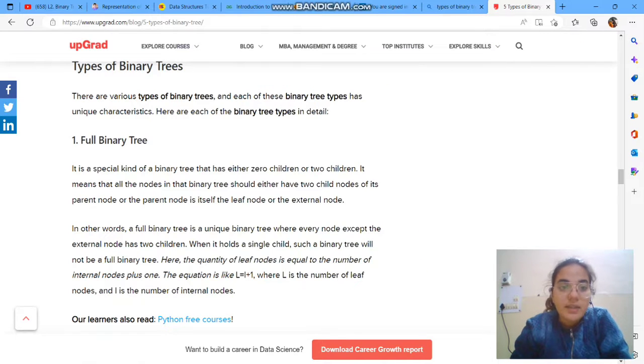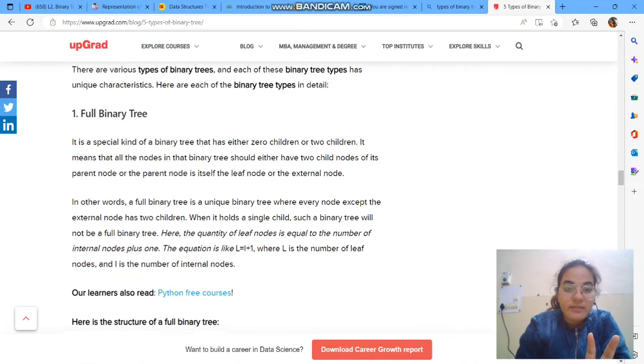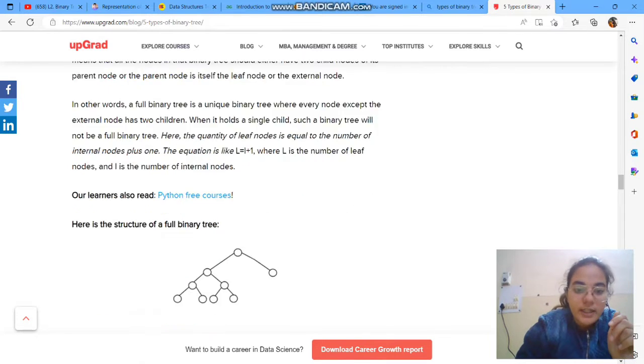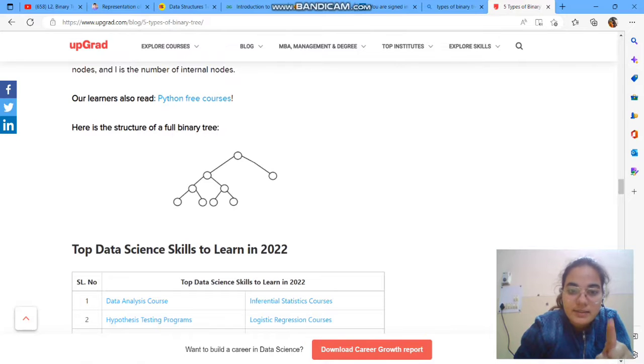Types of binary trees. We have five types of binary trees. First is the full binary tree. In a full binary tree, the node has either 0 or 2 children, that is, the parent will have either 2 or no children. Here in this diagram, this is the root node and it has 2 children. This is the parent node and it has 2 children, and this is the leaf, which has no children. So this is the full binary tree.